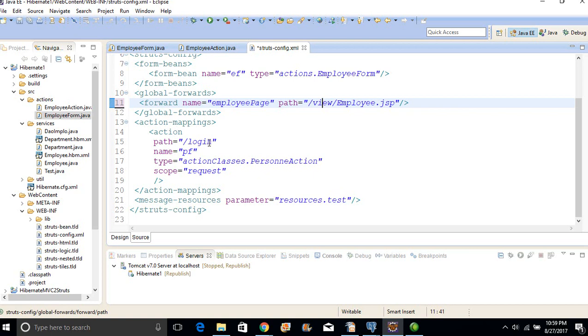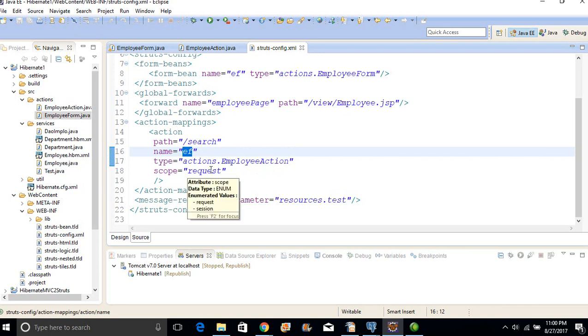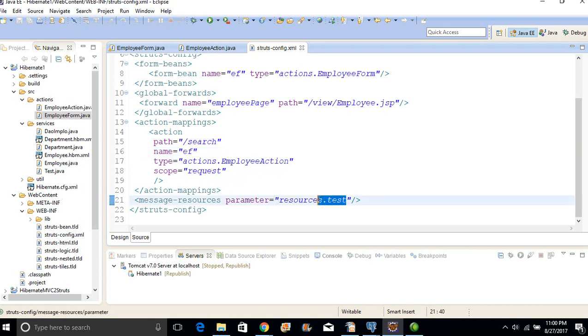So here I have to configure my actions. Whenever somebody clicks an action, for example search, the action is going to call an action form called EF, and then it's going to redirect the request to the employee action. It is located in actions and it is called employee action, and the scope is going to be request. So the form bean is going to be sent in the HTTP servlet request. So I don't need this one. I'll call it application resources.